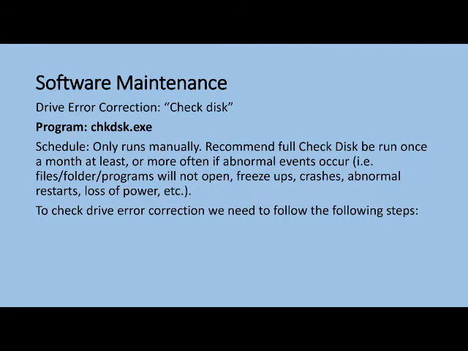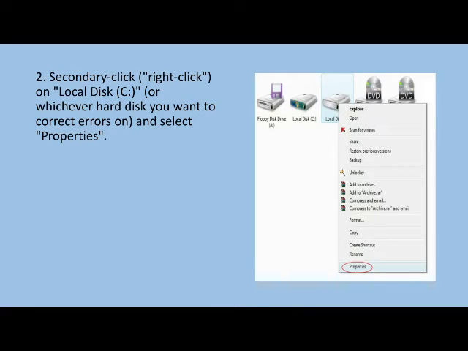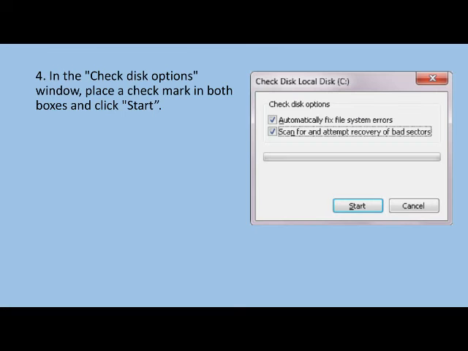To check the drive error correction, we need to follow the following steps. Number 1. Click on the Start button, then Computer. Right click on the local disk C drive or whichever hard disk you want to correct errors on and select Properties. Click on the Tools tab and then Check Now. In the Check Disk option, Windows places a check mark in both boxes, and click Start.